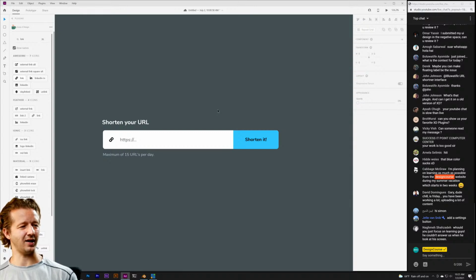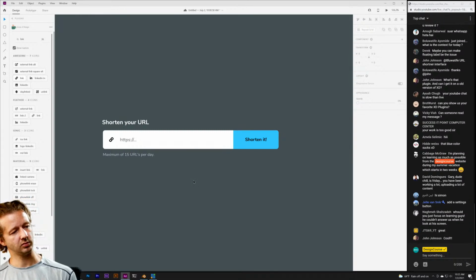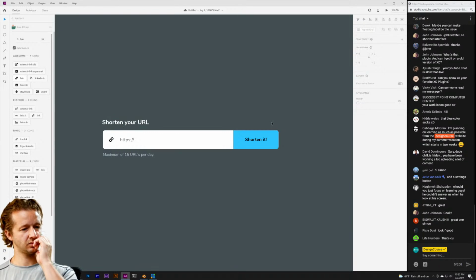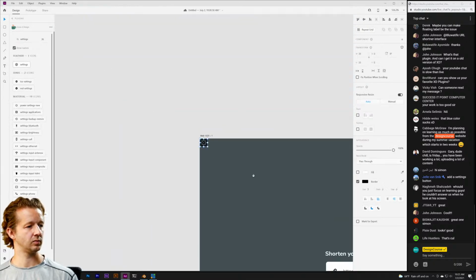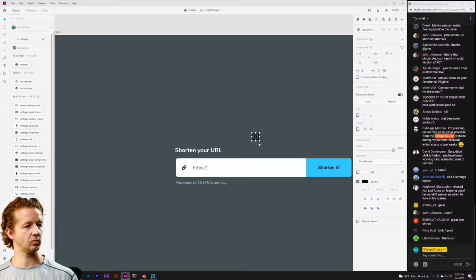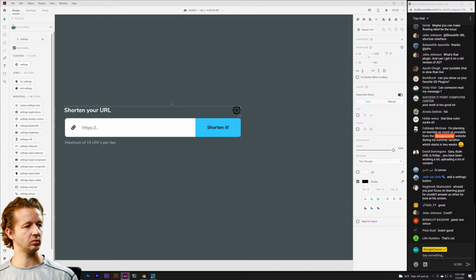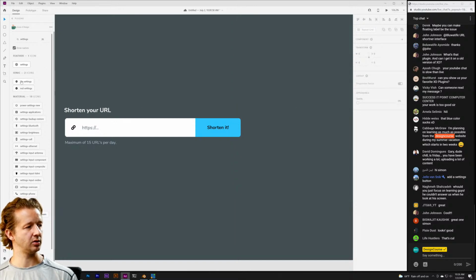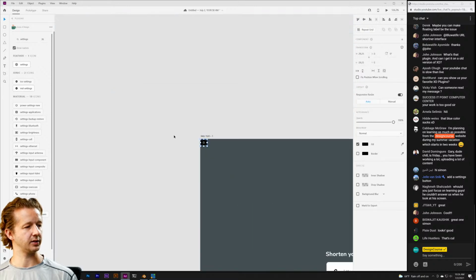JVS says add a settings button. Where would I add a settings button? Like to the right here. Let's see. Actually, I don't like that button. Maybe we'll do this.